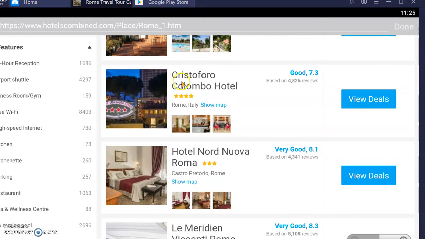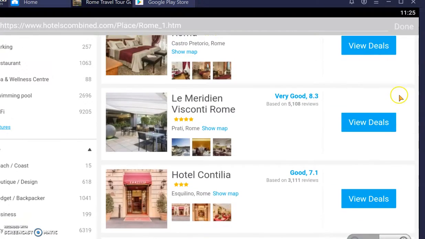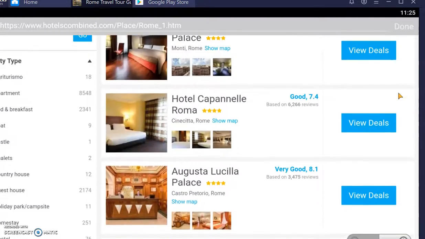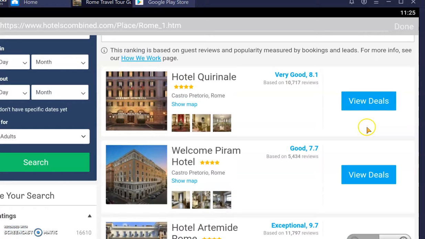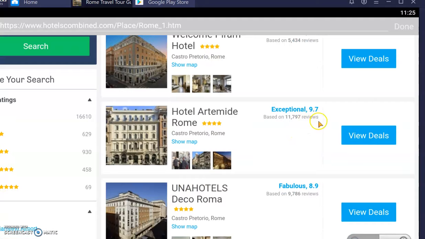For example, I want this Christopher Club Hotel. Let me click on it. No, let me go to look at other hotel. Let's say I want the best deal hotel. Let's say I choose this one, 9.7, exceptional good review. Let me click on this view deal.